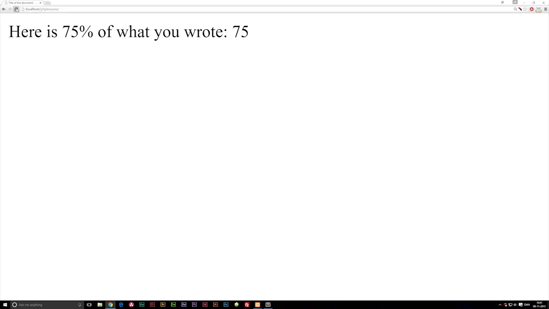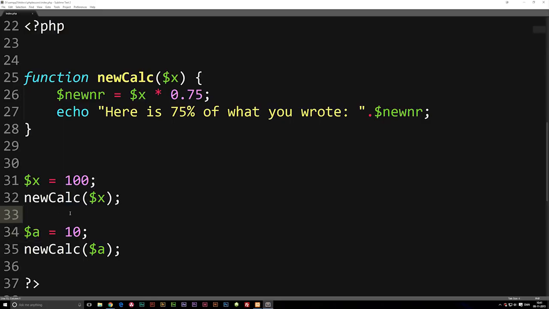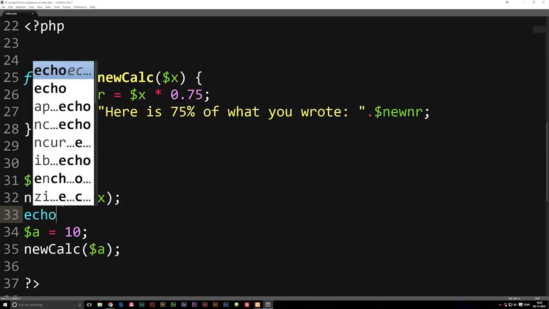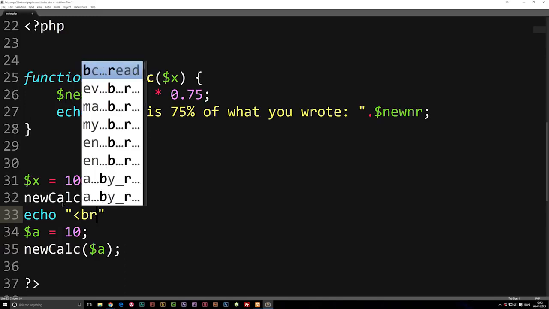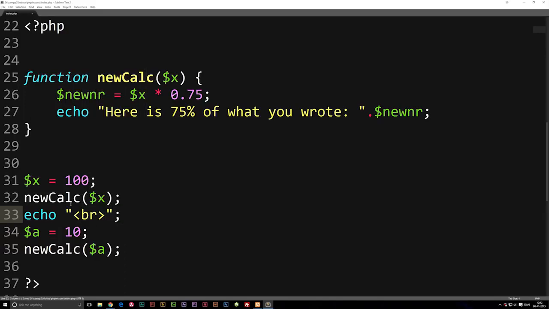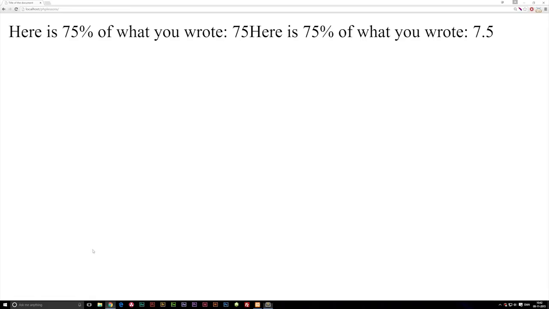So if we go ahead and refresh the browser, you guys will see we get, here is 75% of what you wrote, 7.5. So we should probably include a break in here or something so we can actually see what's going on. So I'm just going to go ahead and echo out a break here. Like so. So now we can actually see the difference here.